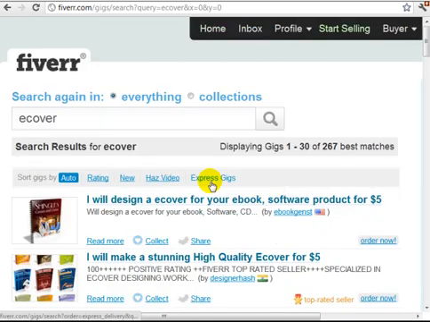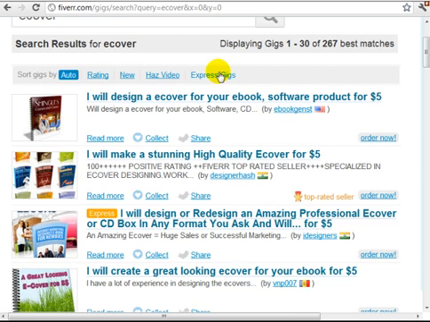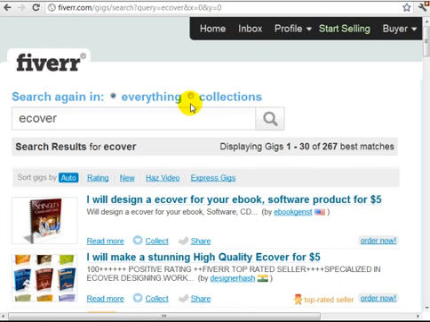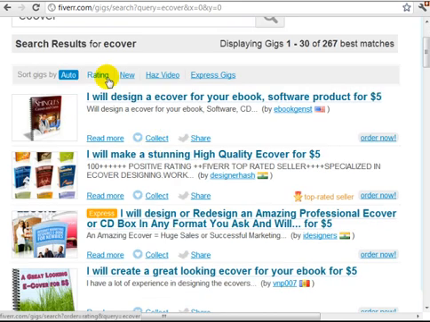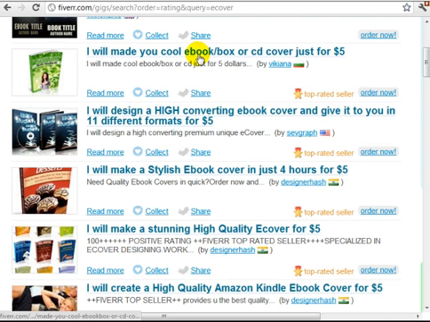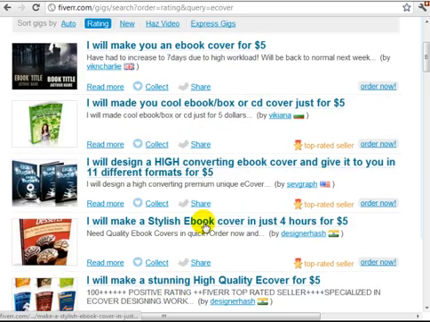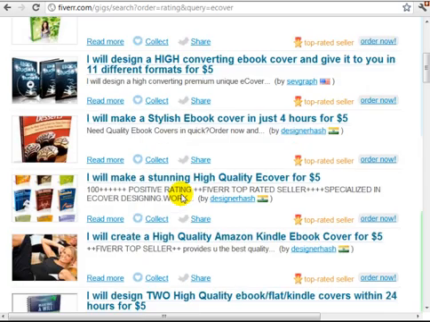Now, if you want to change the mini site, take out the mini site and just put an e-cover, you can do that as well. The first thing when you go to Fiverr and type e-cover in, you want to click on rating, because you want to make sure that you find the best rated people out there. What I normally do is I open the top 10, because what I'm looking for is the best designer.